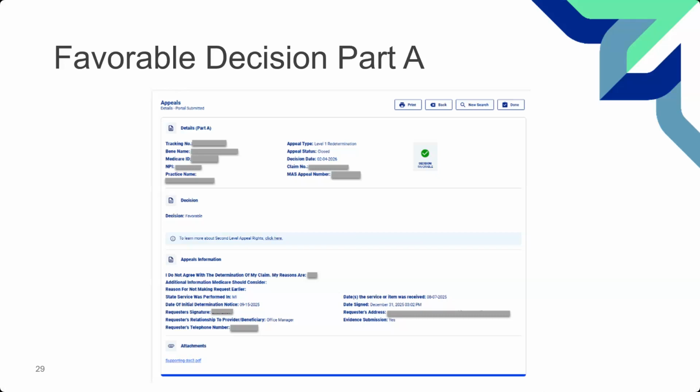Now there is a blue banner, and that banner does contain a link in case you want to find out more about the second level of appeal rights if the situation applies. Of course, in this one, it's favorable, so that's probably not something that you'd be interested in. Next is the information from the initial request. So the 3 fields that you see, those first 3 fields are going to correspond with those free-form boxes that we looked at earlier.